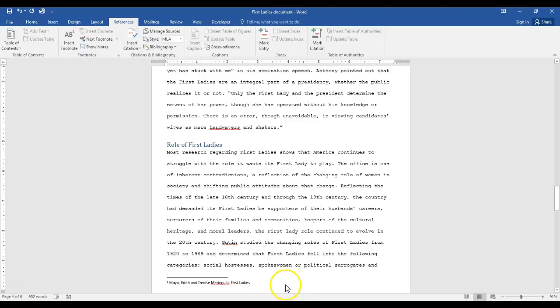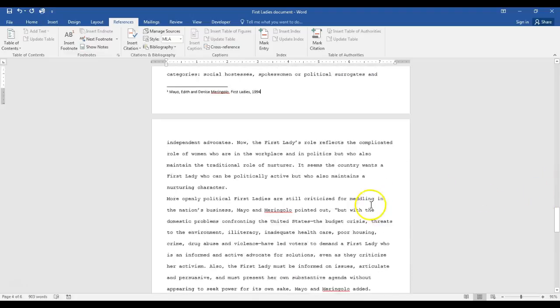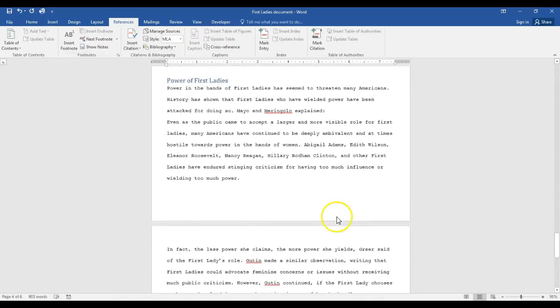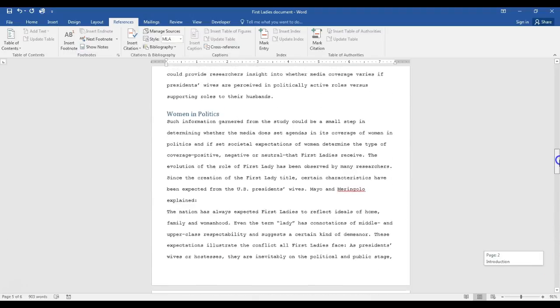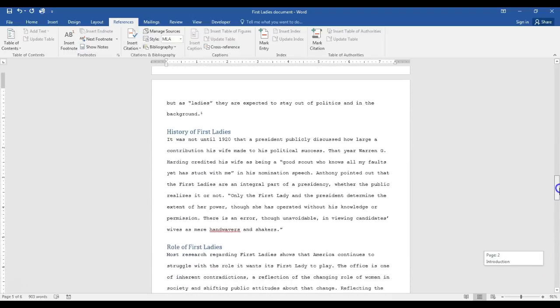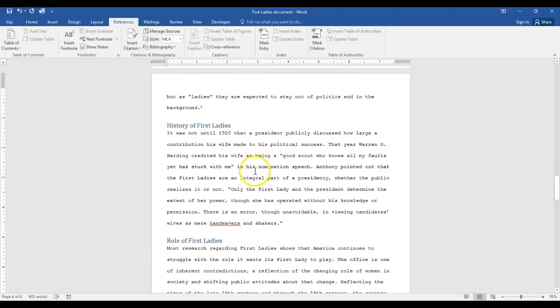Okay, so now you've entered the book title source for the footnote. So then you would go under the heading History of the First Ladies, and you would place the insertion point at the end of the second sentence before Anthony.